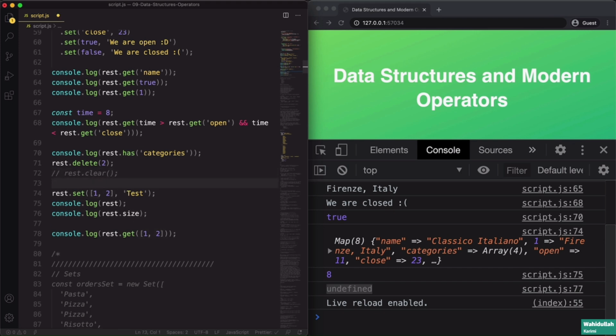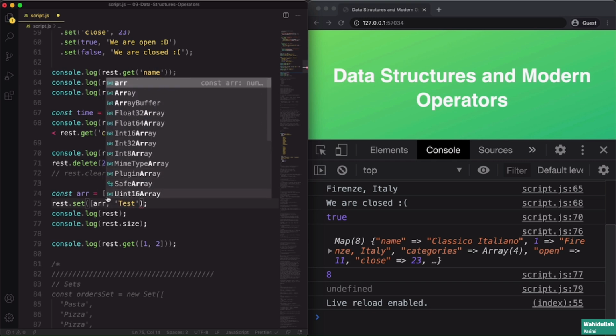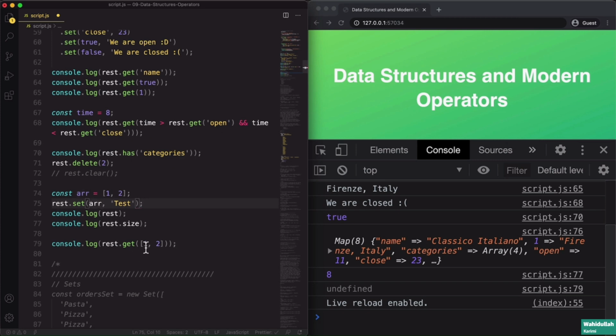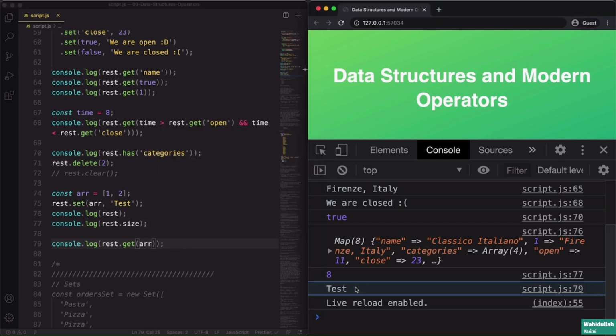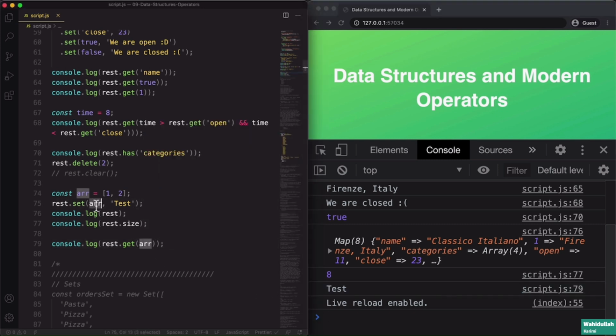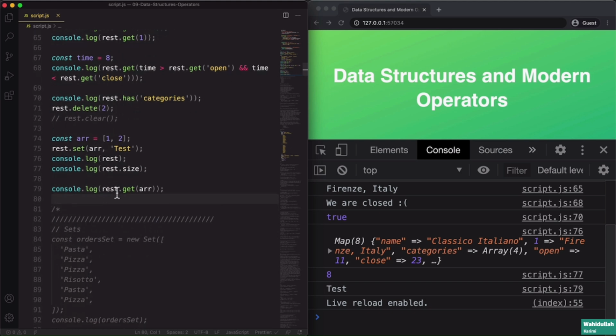In order to make it work, we would have to do this. Creating an array, 1, 2, and then we use that array. And then we also use the same array to read the value out of the map. And so now it is going to work, because now, of course, these two refer to the same place in memory. Great. And so with this, we proved that we can indeed use objects as map keys.